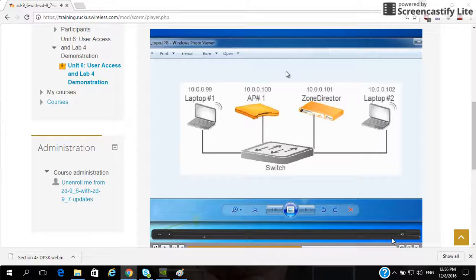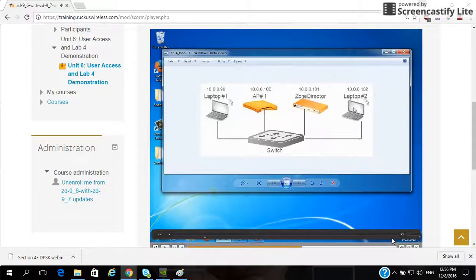And our objective is that Laptop 1 and Laptop 2 are going to use the Zero IT feature to dynamically obtain their AES passphrase, to dynamically configure their wireless NIC cards with that passphrase, and then we'll actually connect via Wi-Fi to the wireless LAN that's using that passphrase on access point number 1. So that's our objective. So let's go ahead and get started.